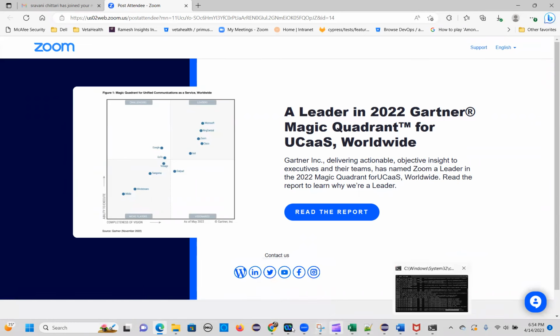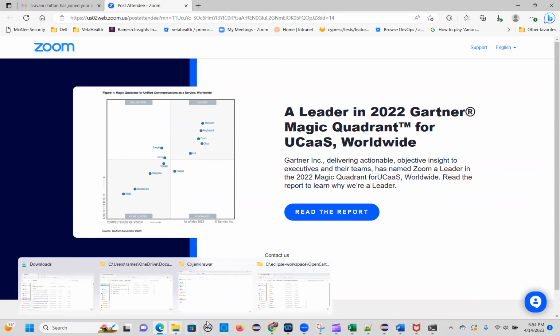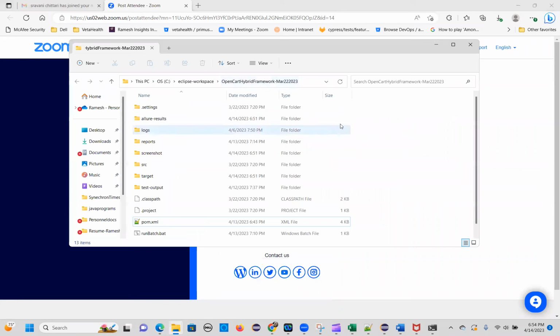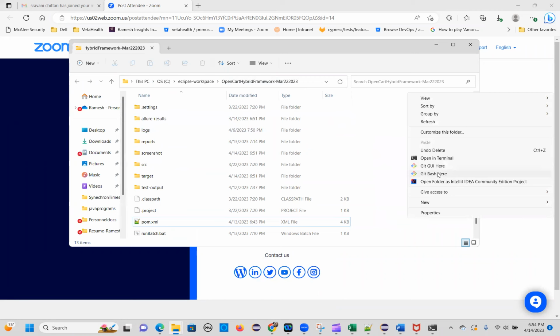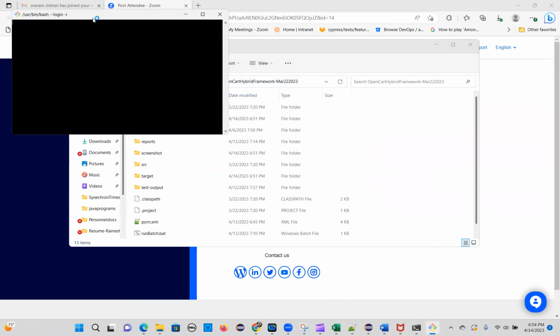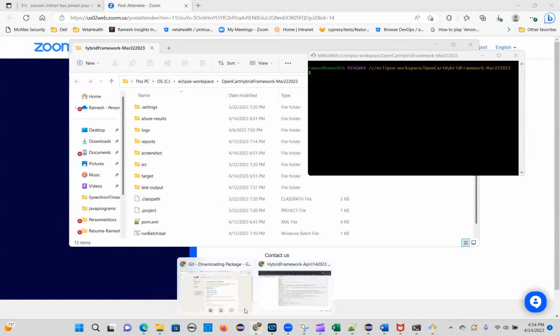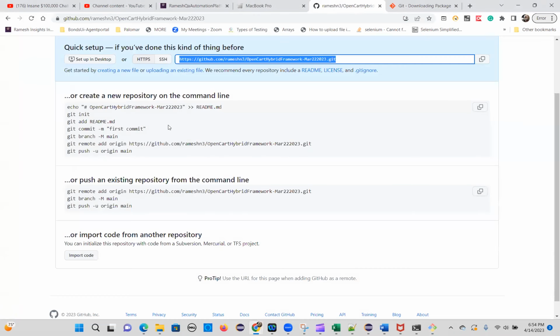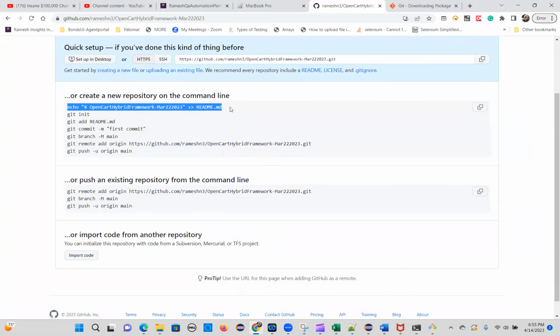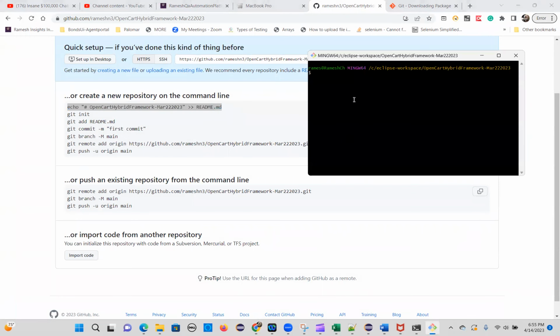And see how to do that. Let me show you. This is the location, right? Just right click. You can see Git Bash. So open the Git Bash and execute all the commands that you just got here, right? So this one by one you execute it. So execute all the commands.